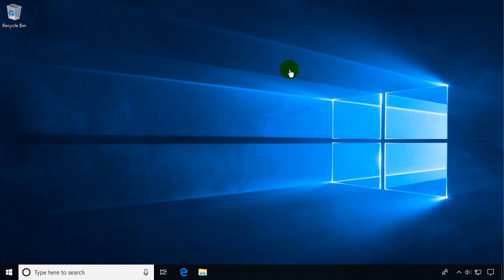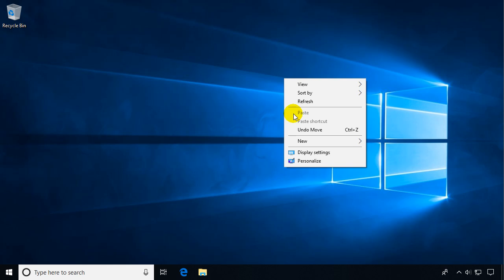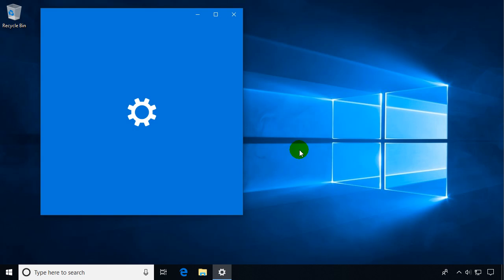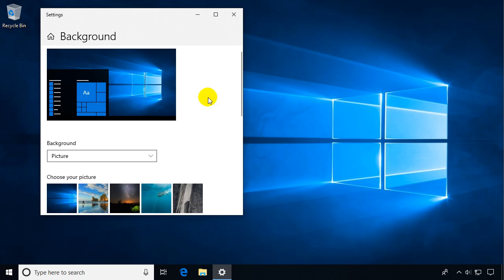Okay, I want to look at a few ways we can customize the Windows desktop. So we're going to start by right-clicking, click on Personalize, and you'll see it brings up some information about the background. And there's a few more settings hidden here.